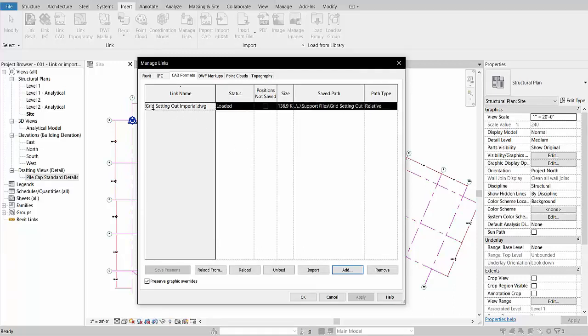So here you can see that we have our grid set in our Imperial file. Currently it's loaded in. We have our file size and the saved path for this file. If I need to reload it, I can click the Reload button. Or if the architect or surveyor has sent through a new file with a different file name, then I can go ahead and reload from, and I can then simply specify a new CAD file.